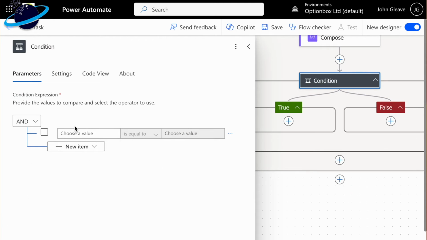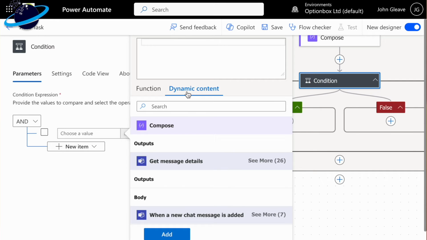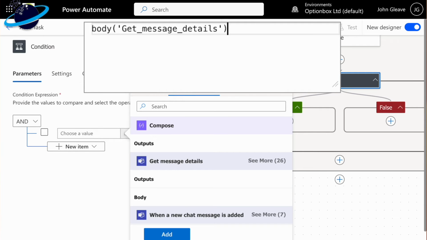Click the box where it says Choose a Value, and click FX to add an expression. Head to Dynamic Content. And again, select the message body. In the text box, click after the closed parentheses and type a question mark, square brackets, single quotes.